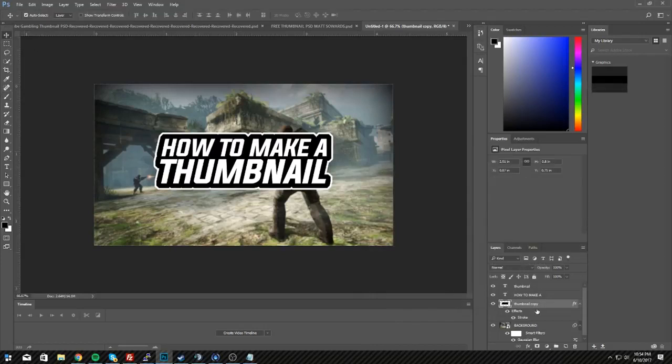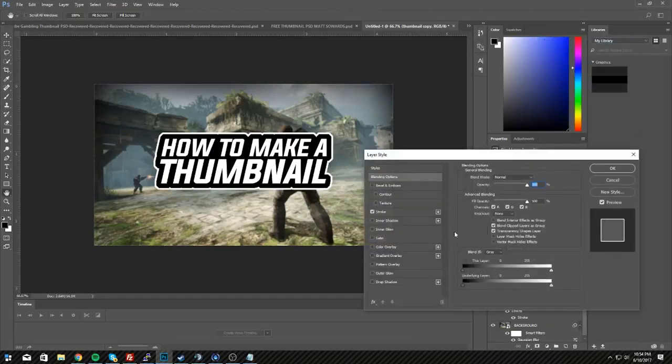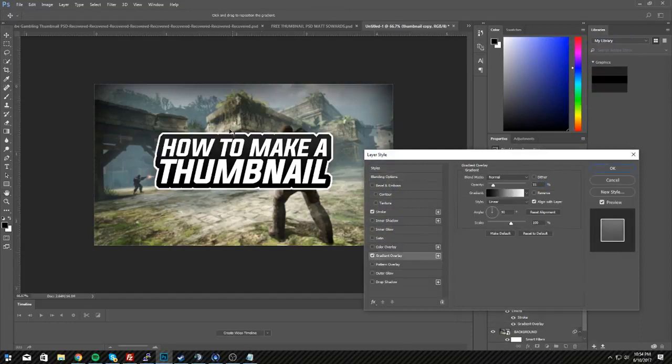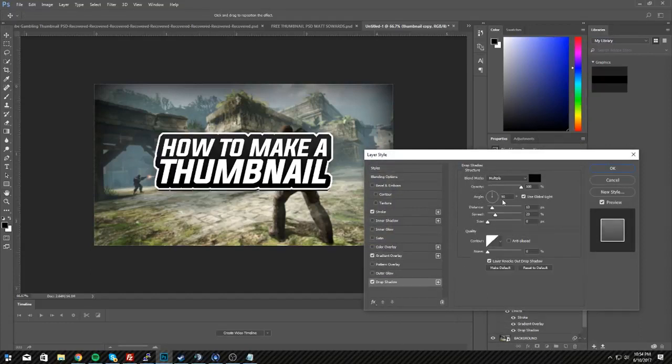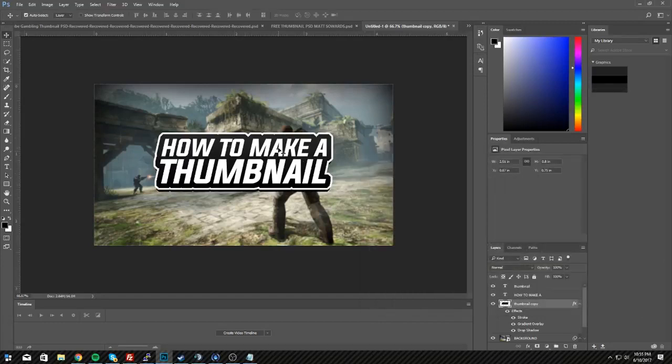We're going to put this to 8, hit OK, and after we do that, as you can see, we got a little thing going on here. We could also do something like gradient overlay, which makes it a little bit cleaner, with a little bit of a drop shadow. That's what I like to do sometimes, so that's what we're doing there. And as you can see, it looks a little bit cleaner.